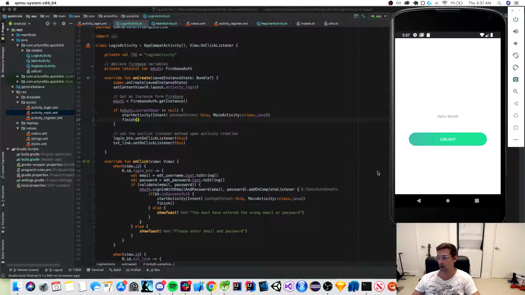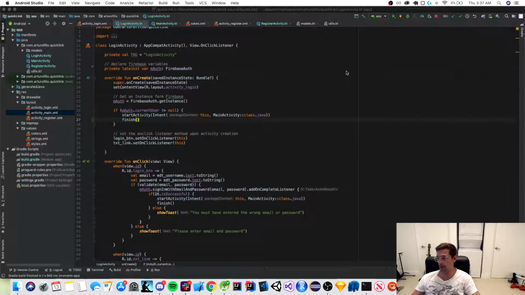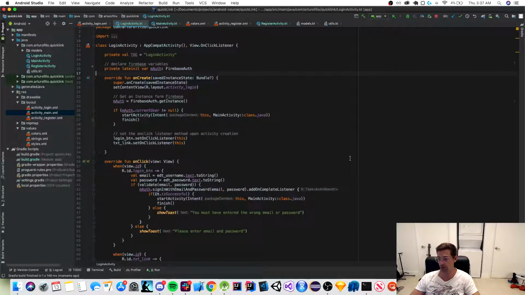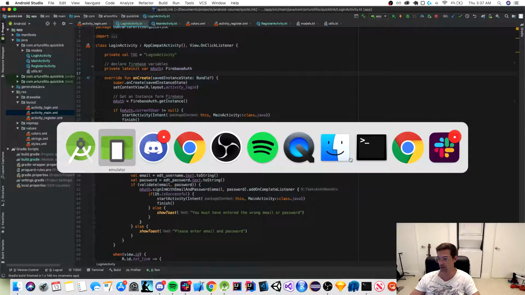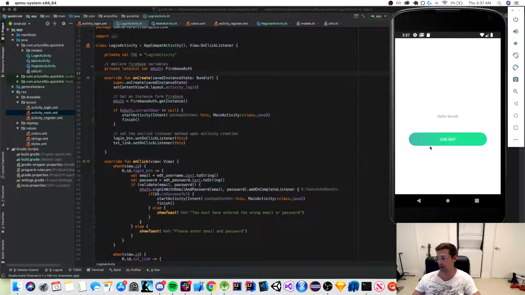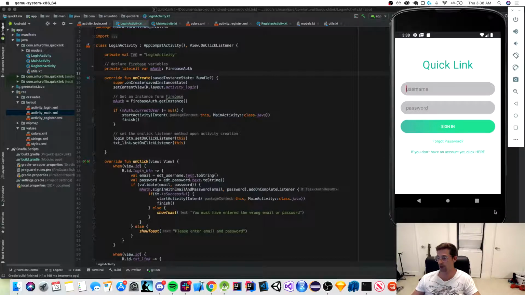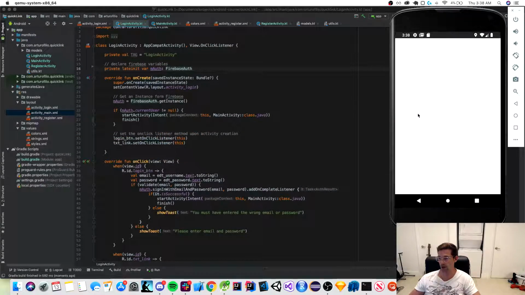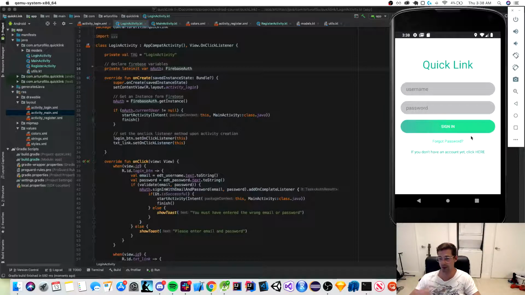I'm gonna close it, and then I'm gonna run it again, and it should take me into the main activity. There you go. Yeah, I don't know why this disappeared, but it took me to the main activity, and that's what we want. Now if we log out and we close it and we run it, it doesn't take me to the main activity, and that's what we want. That's the type of security that we want. And with this, we finished the tutorial.